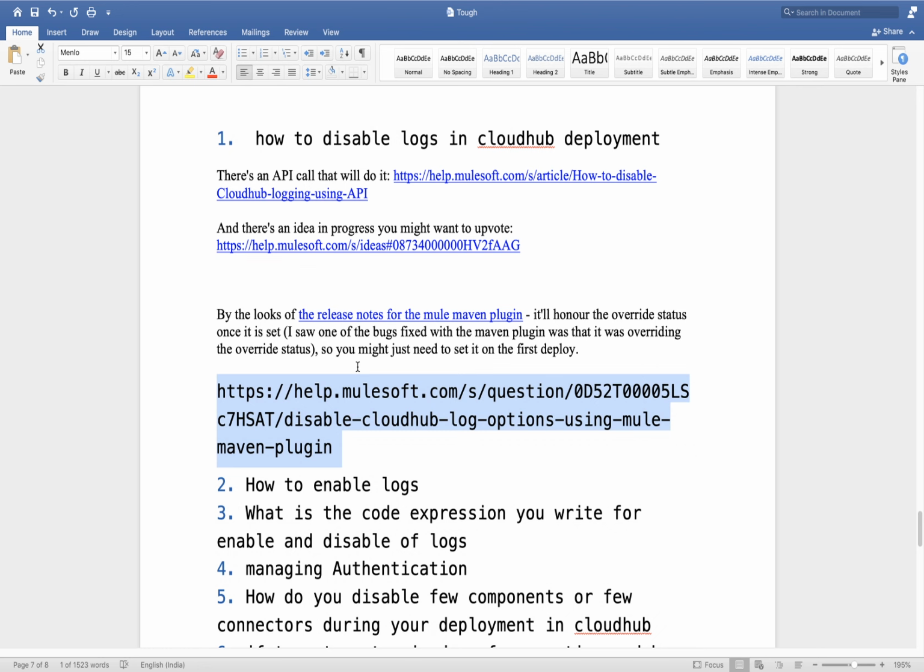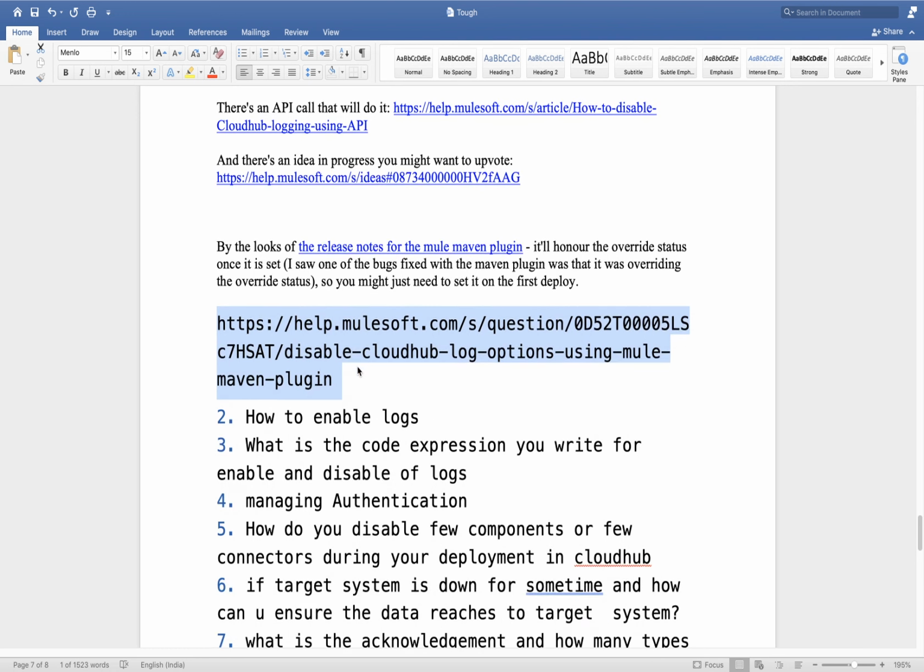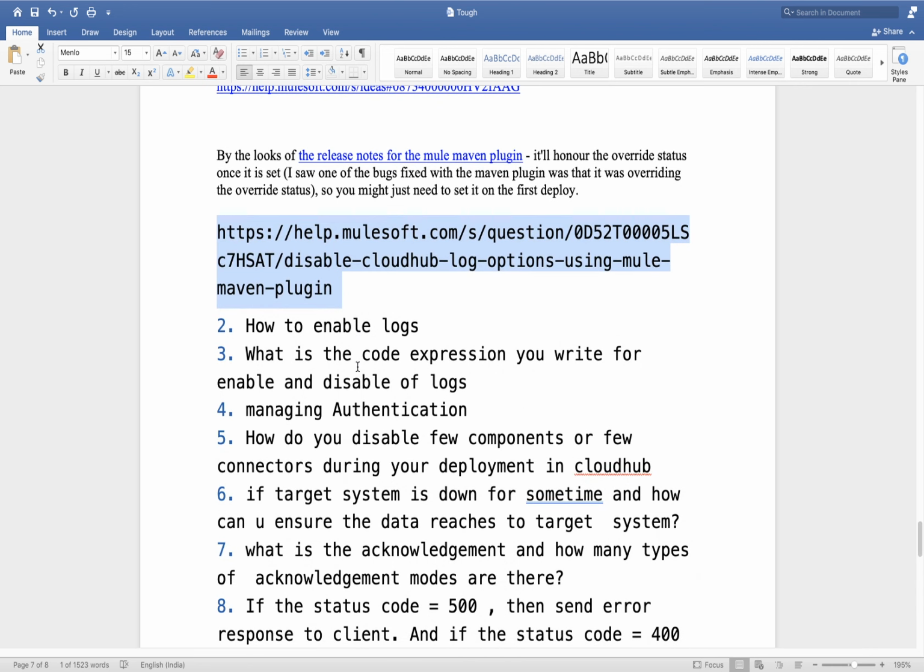In the same way, MuleSoft has provided one API to enable and disable log. You can call this API to enable or disable log. For more detail, you have to go through the MuleSoft documentation, where you will get the API details: what inputs you need to pass and what outputs you will get. So this is about the first and second question. Now the third question: what is the code expression you write for enabling or disabling log? These three are related.